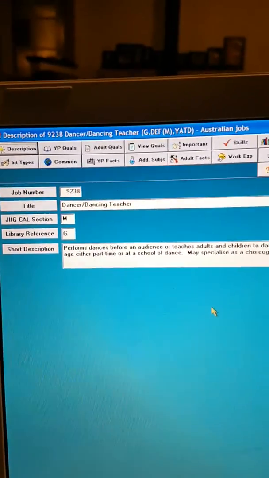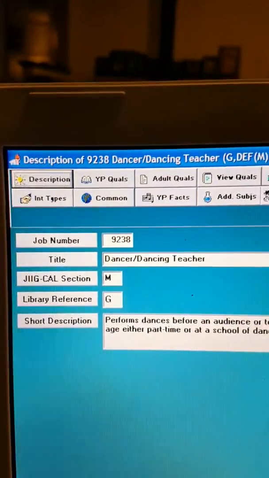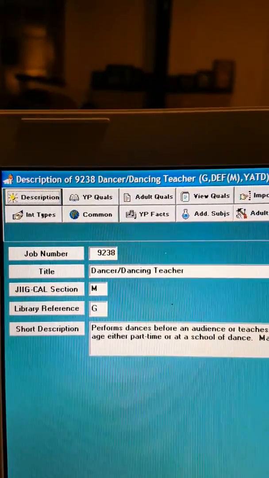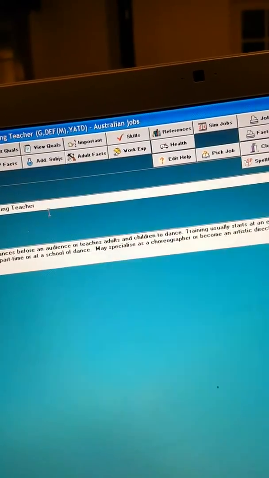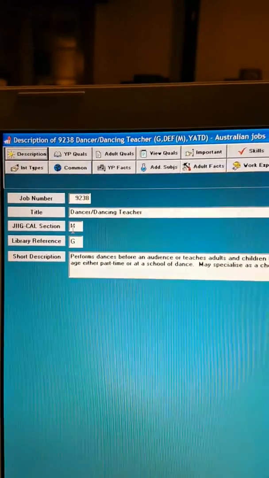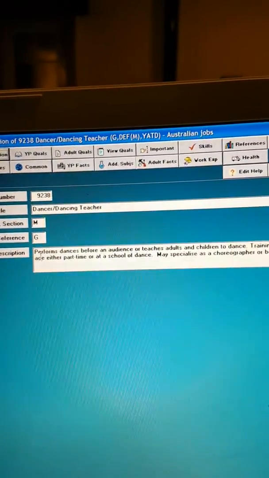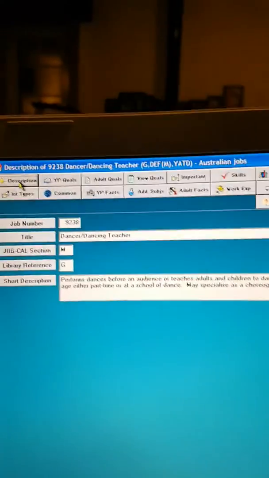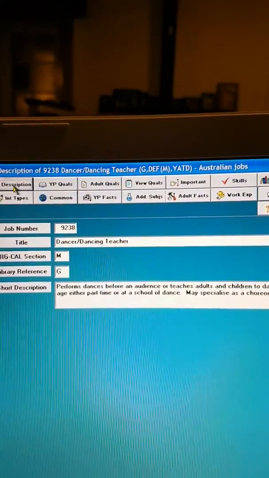Now it has many details in it, like on top. I'll be able to send you all these details one by one, but let's go through this and see what they are. So the first one is the job number, and this is the dancing teacher, and there is a GCal section, library reference, and then there's a description written. Now if I click on these menu items, description, nothing happens in this one.